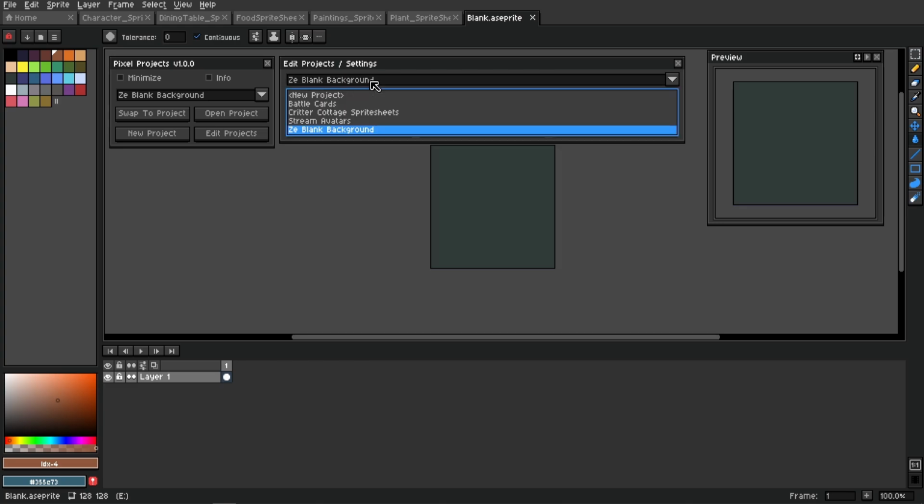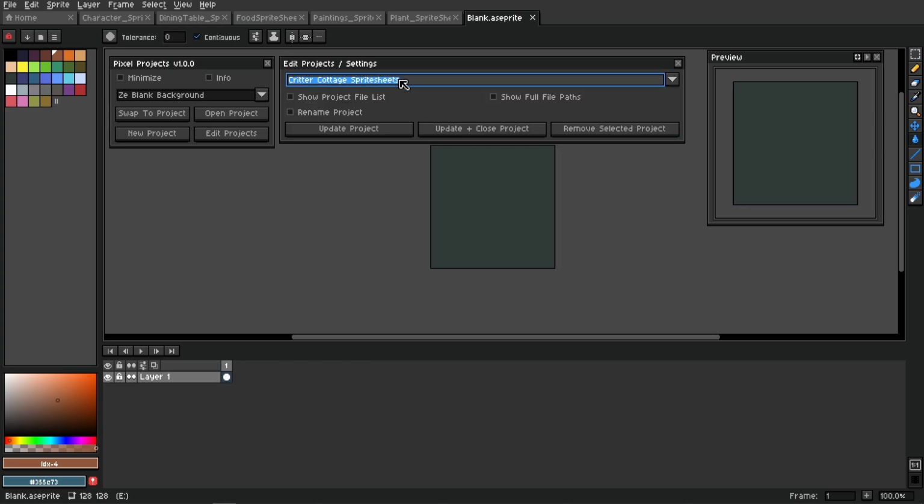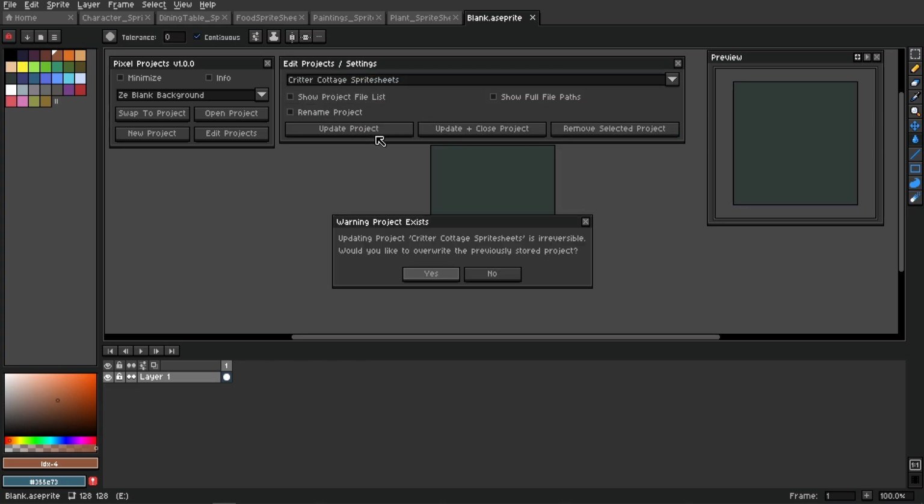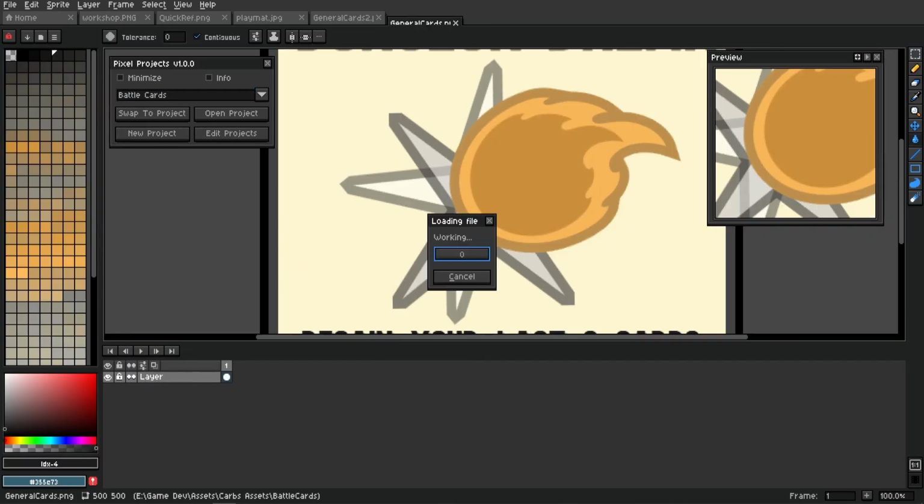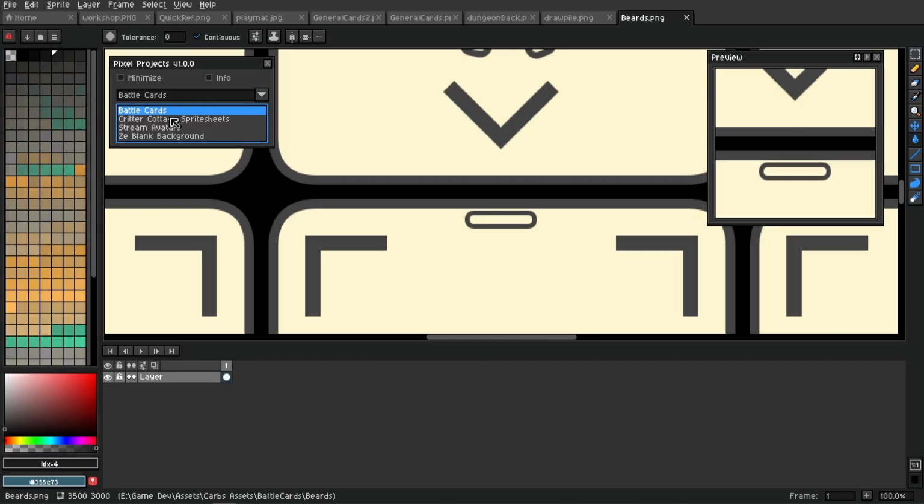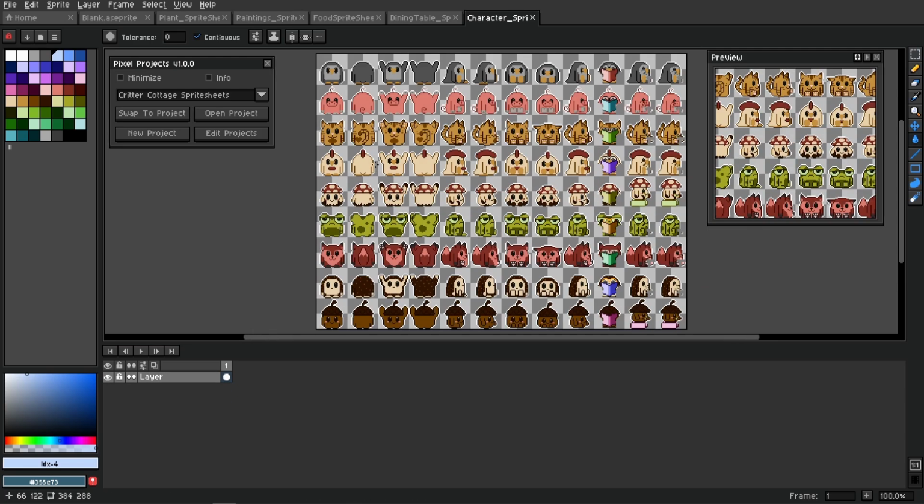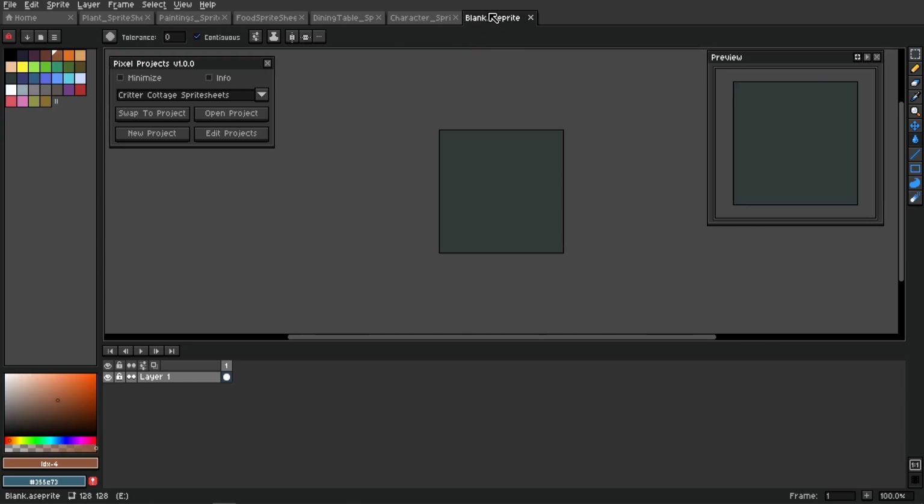Now what we can do, under Critter Cottage Sprite Sheets, is update this project. And this will show a warning that says, hey, you're about to override the tabs that are in that project. That's okay. We'll go ahead and press yes. Now that's updated our Critter Cottage Sprite Sheets to include the blank file I have here. So if I swap back to, say, battle cards, that'll load up. And then if we go back to Critter Cottage and swap to that, you'll see that the blank is included inside of there. So that's pretty cool.